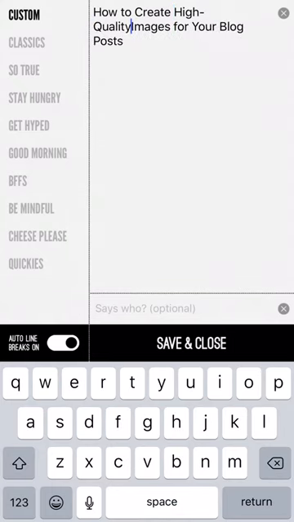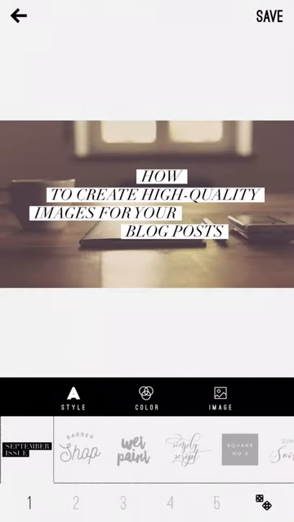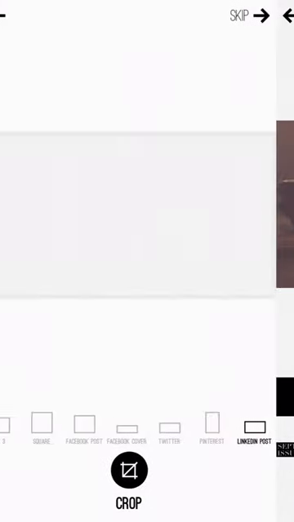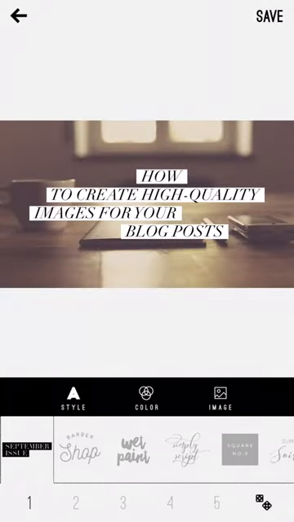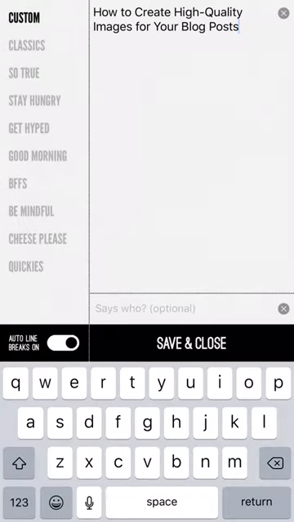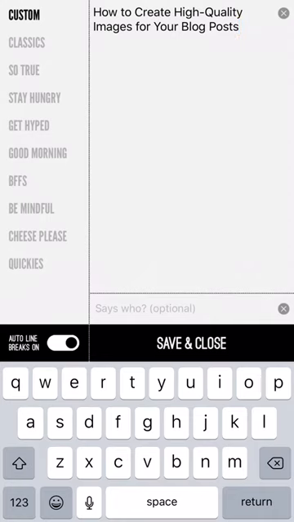So if I just type in here, then Wordswag is going to decide where those line breaks are going to be. But I want to decide, whoops, went back too far. I want to decide this, so I'm going to double tap this again. I'm going to hit auto line breaks off. And I'm going to go back to the way I had it before.